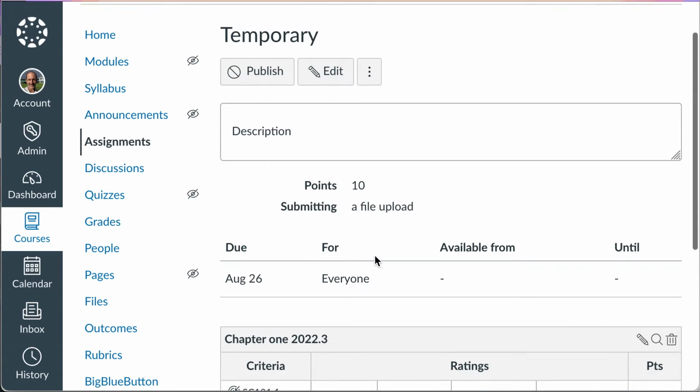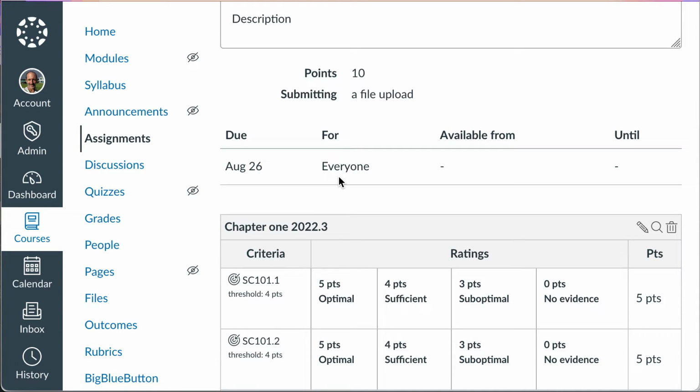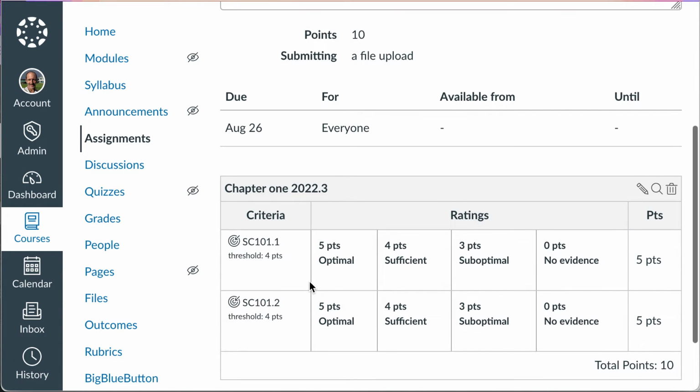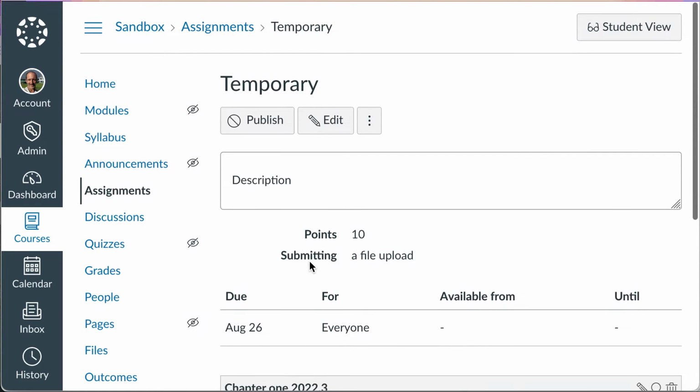The rubric does not have to grade the assignment. The assignment can have a different number of points that I manually type in. So that's a powerful feature. It allows you to use a rubric, but use your own scoring system separate from the rubric. And now, of course, that's my assignment set up with a rubric.